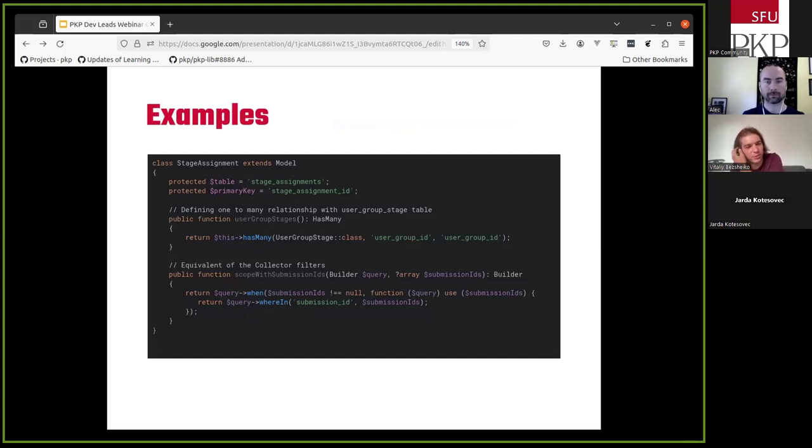This is an example of the new stage assignments. As can be seen here, the table name, primary key, and all this information can be found on the Laravel website, in the documentation regarding Eloquent ORM. What is specific here, probably, is the way we now use filters. There is a public function which is called scope with submission IDs. This is the way we can now filter results when we are trying to get the collection of stage assignments. Now we can use filters in accordance with our previous pattern this way. So as you can see, this is a call on a query builder with a specified request. Next slide, please.